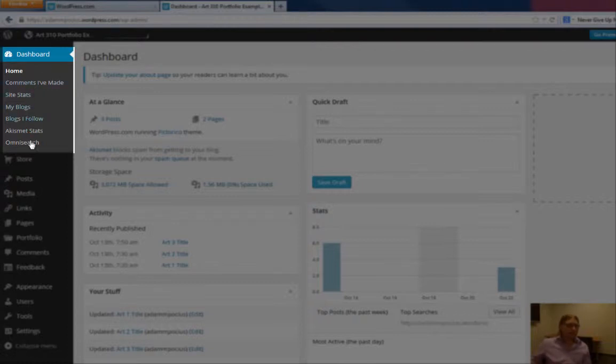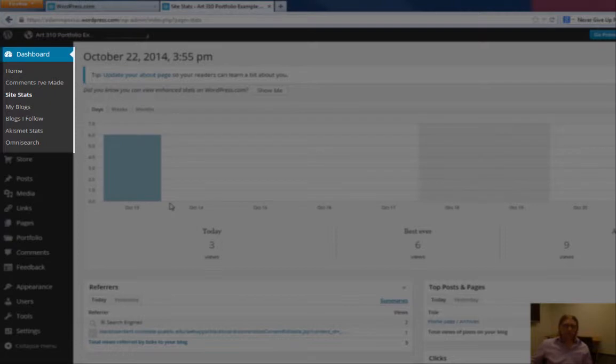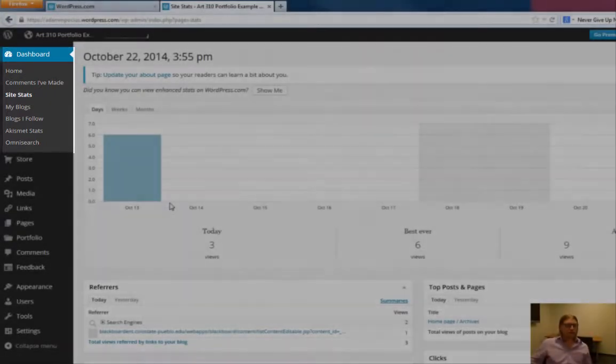So right here, all the details of your site. You might want to set up some things like checking out what other blogs that you have available. You can jump to them right away. You can take a look at some of your site stats if you have a lot of people coming to your site to be able to see how many hits you have. But like I said, that's for another day.